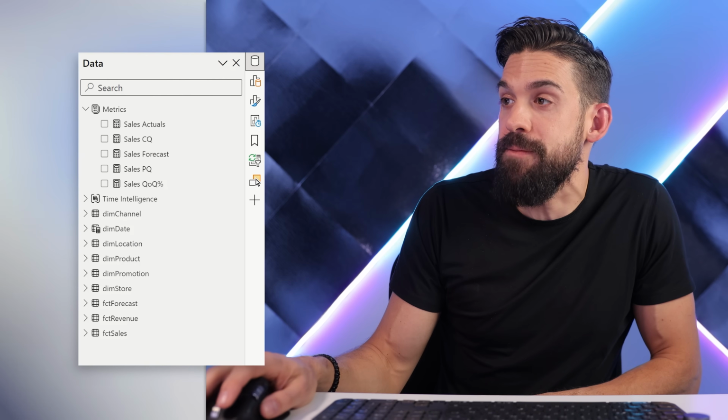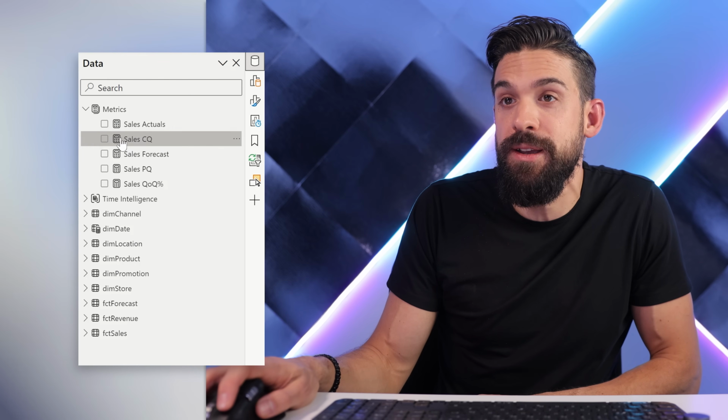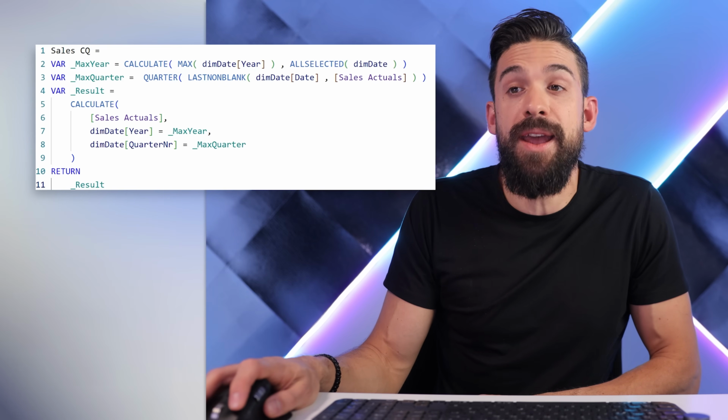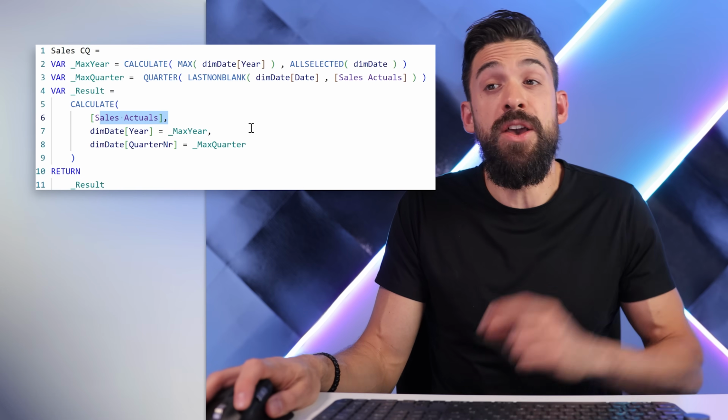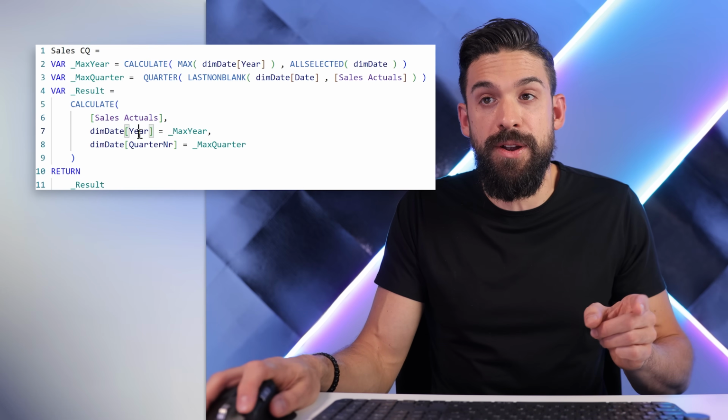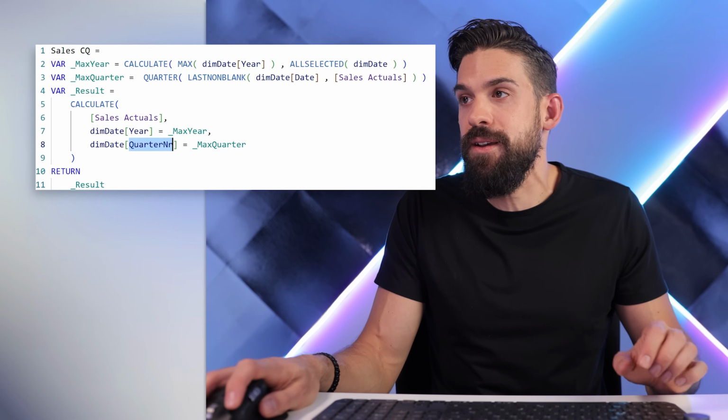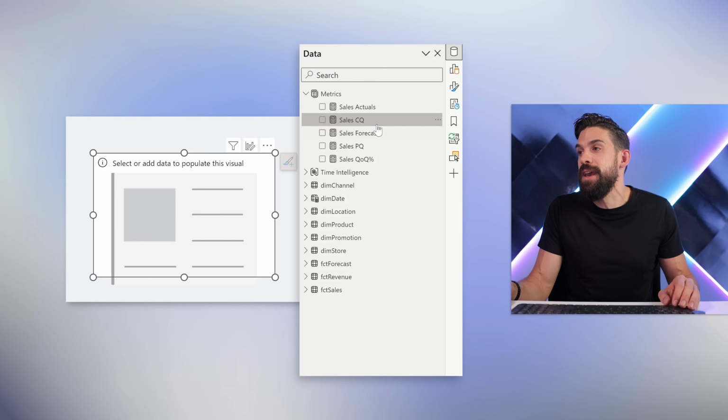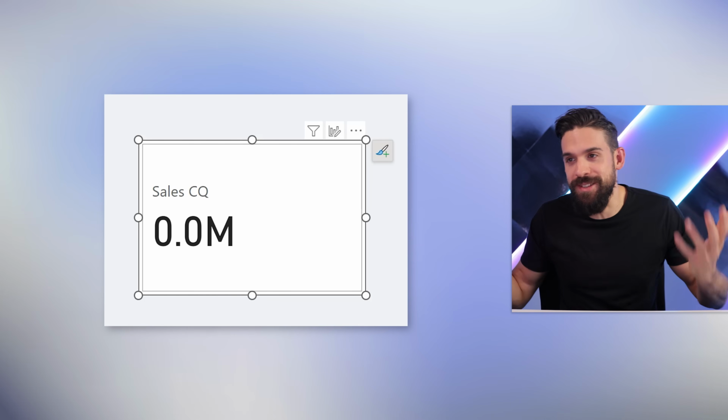Now, I already have a measure, sales current quarter. Let me open it up. And there we just have the sales actuals with a filter on the current year and current quarter. That's it. Okay, now I'm going to take that measure and drag it onto the visual. And it shows 0.0 million.